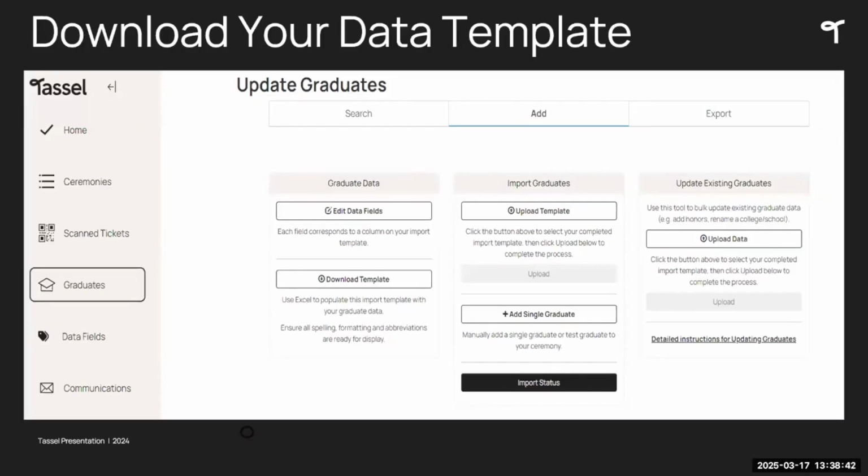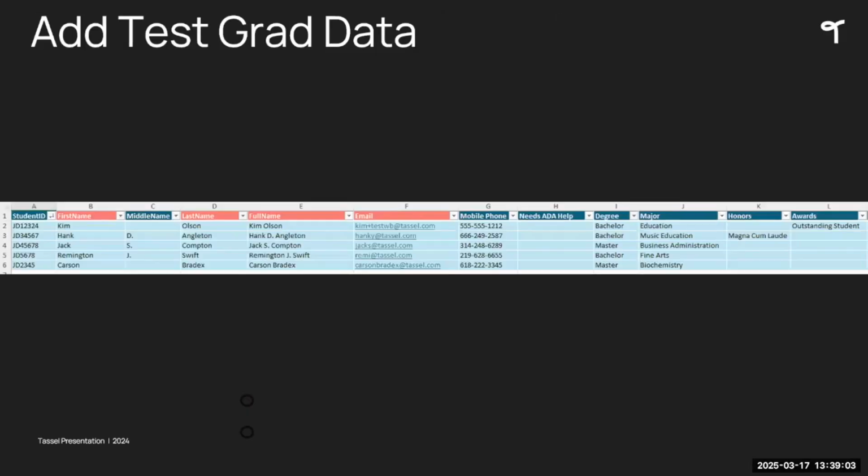Okay, so to download your data template, first from the homepage, we're going to select the graduates module. And then we're going to select Add at the top. And then finally, we're going to click on the download template. It's going to open up a page that will ask you to select your ceremony. You'll click OK, and then it's automatically going to download your data template to your computer. It will look something like this.